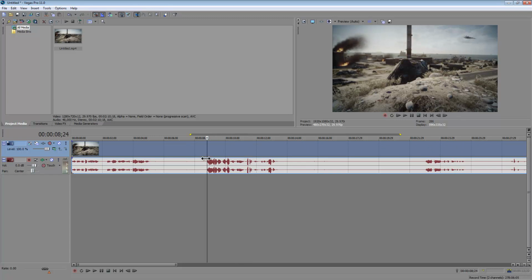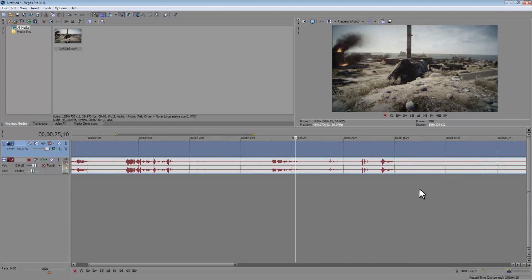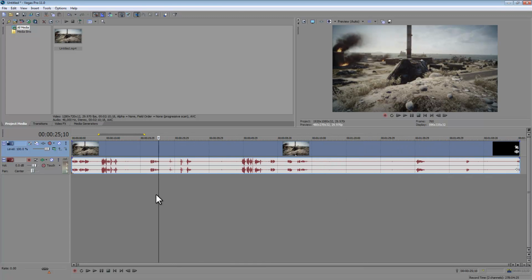So let's just edit this down a little bit. Let's find a cool spot. The first thing you're probably going to do is you're going to end up editing out the pieces you don't want, and I'm just going to edit it down so that it's just that helicopter flying by, because that's really cool.